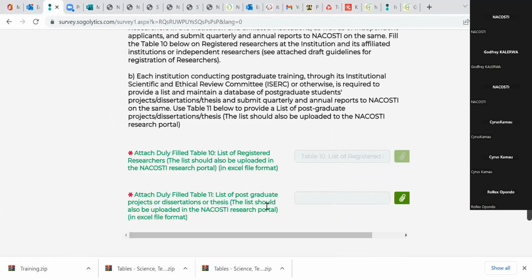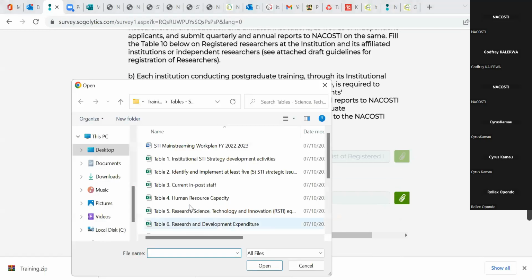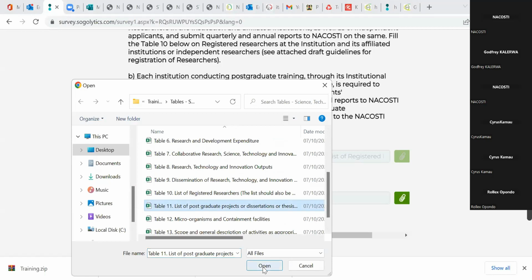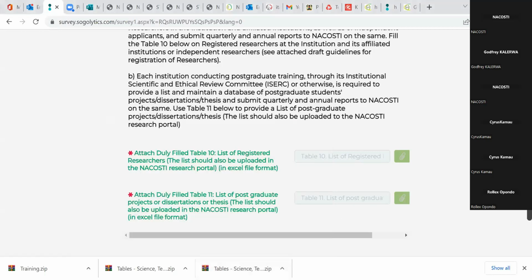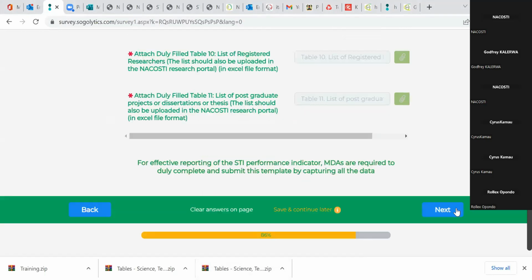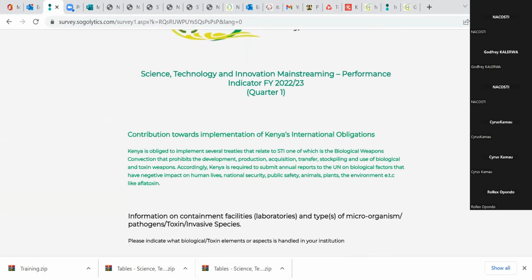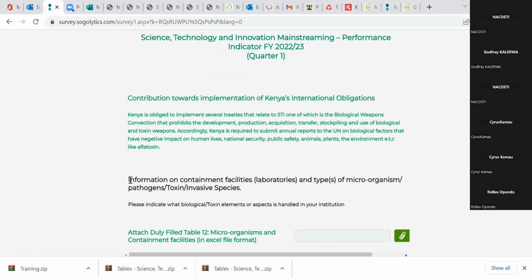Then you have a list of postgraduate projects. These ones are for universities and research institutions. So if you have postgraduate projects that you're undertaking, you can list the postgraduate project citations and theses that are ongoing, and you put them within that. Then you're able to click next. So for the second part of the institutional support system, this is not mandatory. It doesn't have a red star here like the rest.